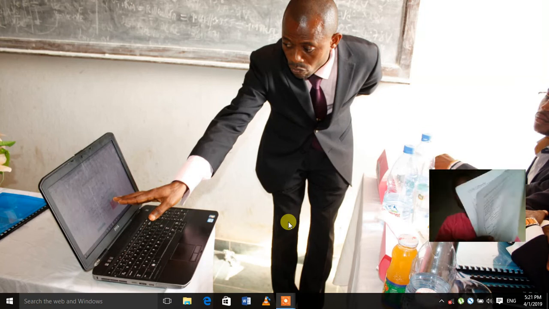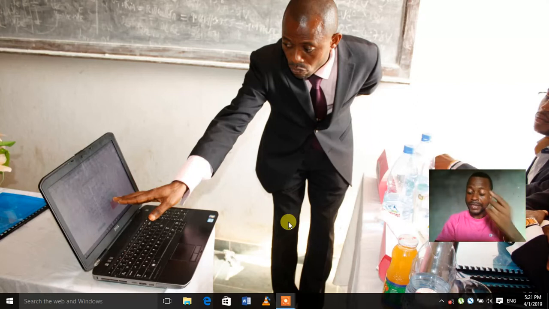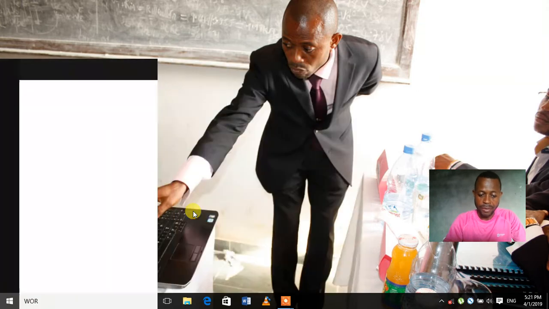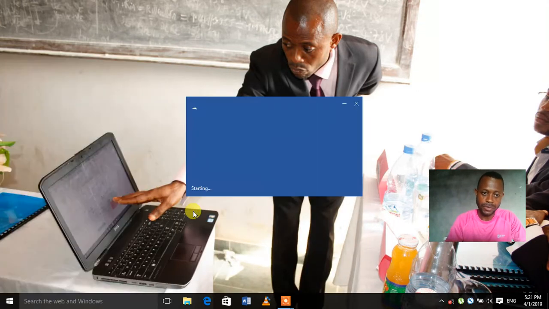We'll be looking at Computer Science Paper 3. What was expected, we will concentrate first on tasks. On the first task, the students were required to use a word processor to type and format a simple text. So I'm going to open a word processor.